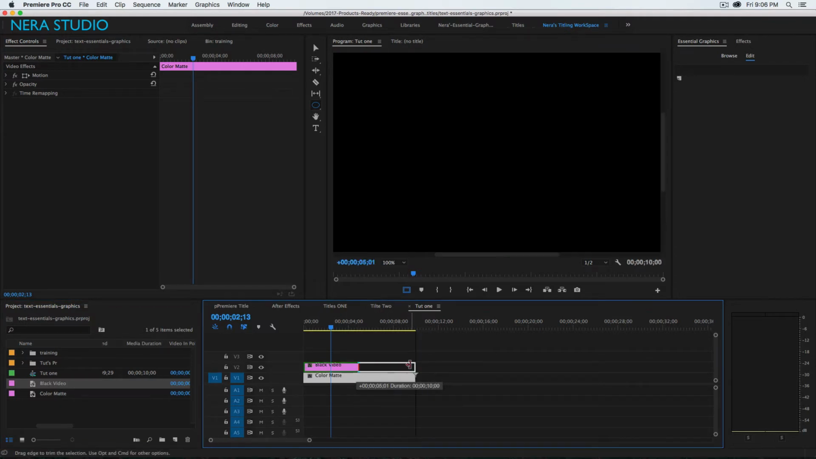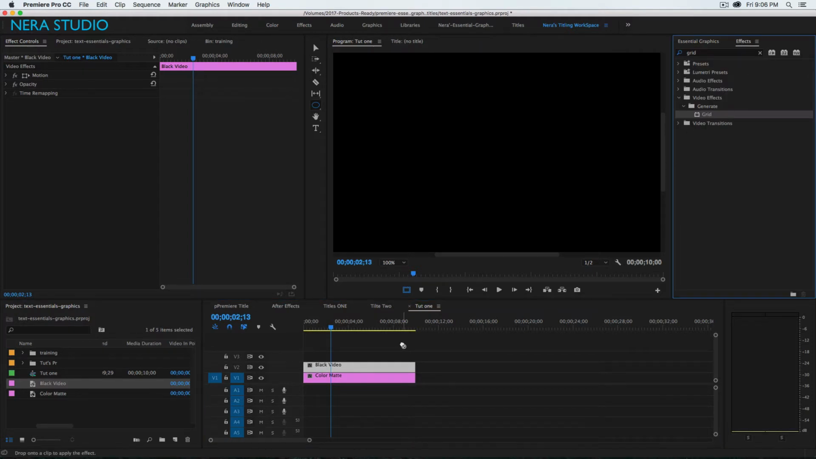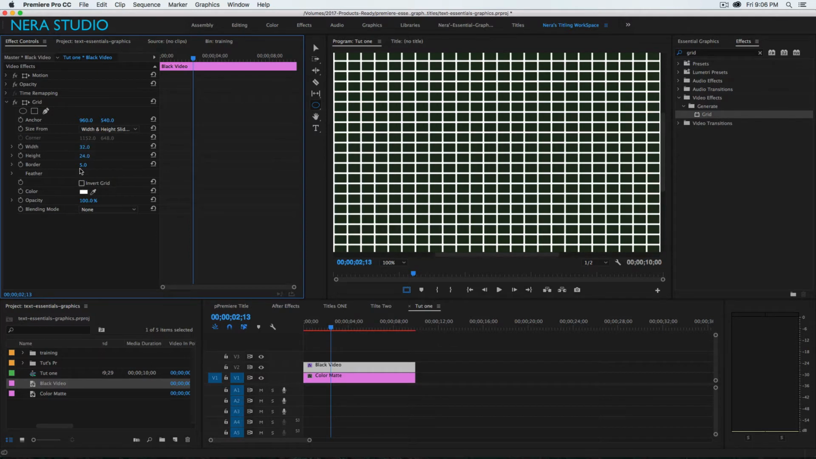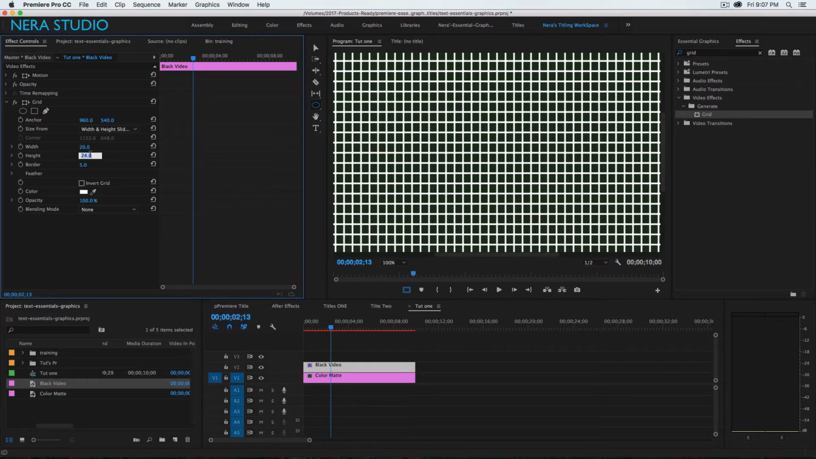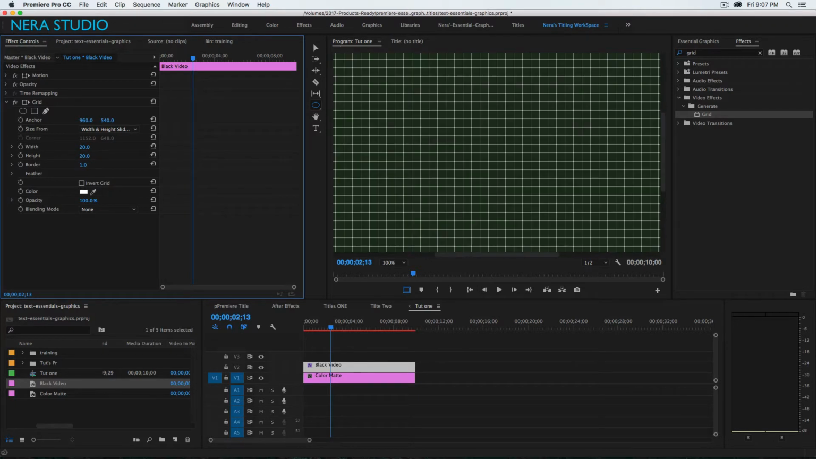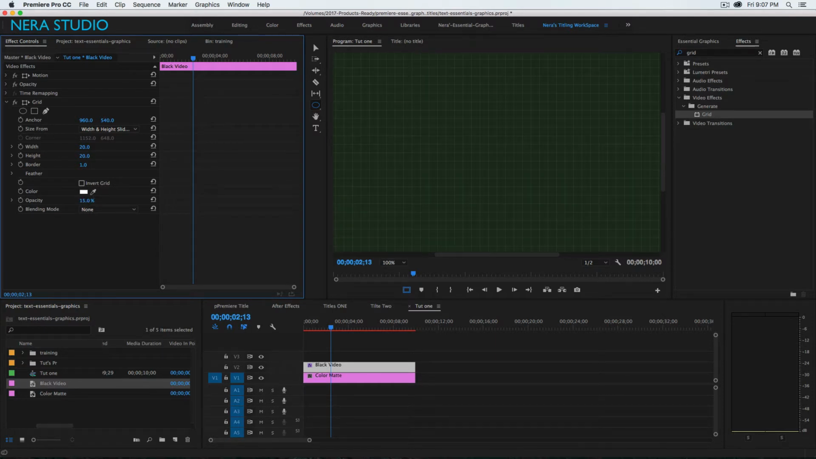Of course, let me have the same length and select it, and we're going to look for an effect called Grid. Let me grab onto the second layer, and you see we got those kind of white grids. And we need to go to Effect Controls, and under Size From, I'm going to say Width and Height Slider. And we're just going to set width to 20 by 20, of course, height 20. And also we might need to reduce the border size to 1 pixel. And also the opacity to 15, just to have a reference, and then we can start working.